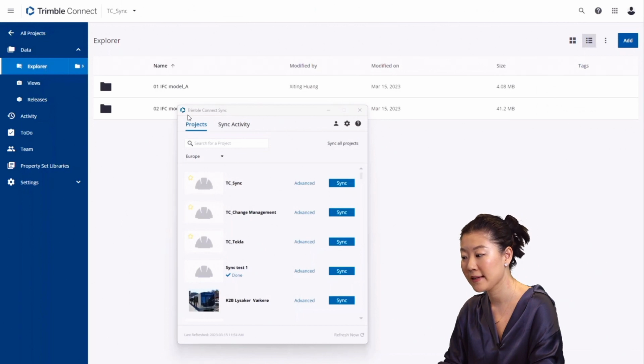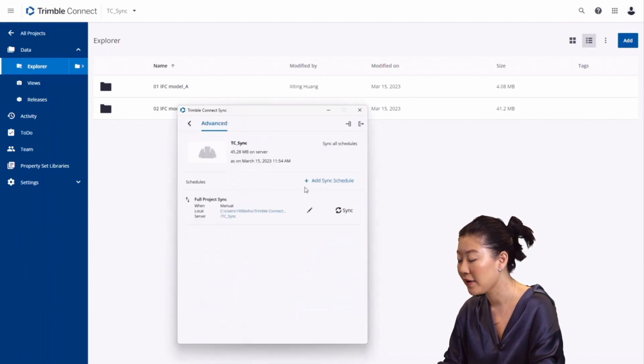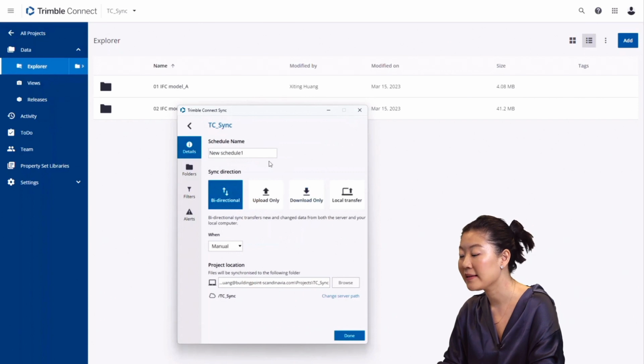Open Trimble Connect Sync. Navigate to the project you want to create a sync schedule. Click the Advanced button on the right of the project. Click Add Sync Schedule. A new schedule will be added. Click Edit. Edit the name of the schedule, for example, Weekly Model Delivery.